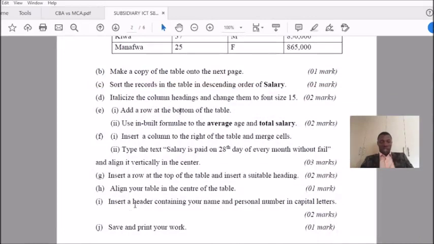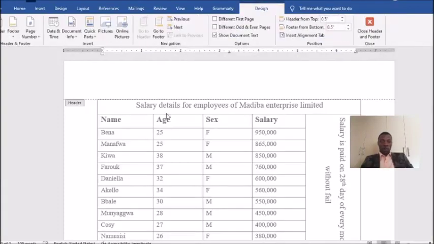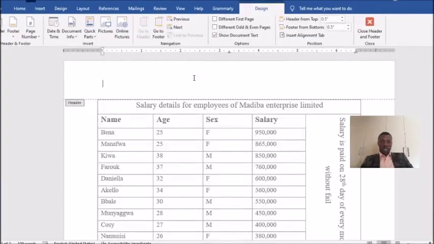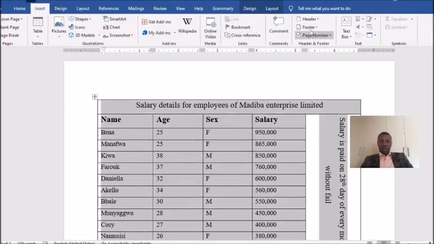Next, insert a header containing your name and personal number in capital letters. So you come here and insert. You can right click in the column, or if you're not used to that, right click in the margin. What you do, you can just click to insert. Since they have told you header, you click in the header.